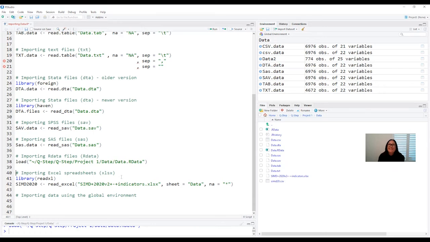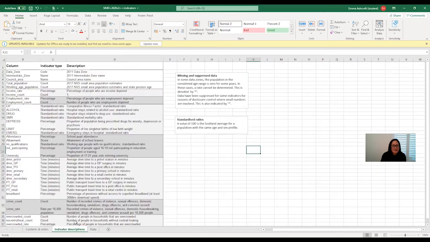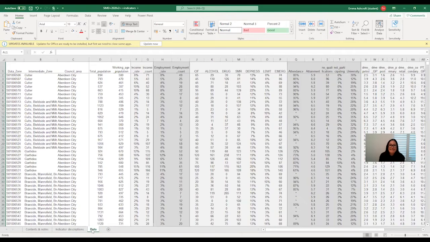Not all data will come in the tidy teaching form that we're accustomed to during our QStep course. Data files downloaded from governmental websites can include many sheets of data in the one Excel file. If we have a look at the most recent version of the Scottish Index of Multiple Deprivation, there are 3 sheets in total. You can see we have a contents page, we have the indicator descriptions, which we would use as a code book, and then we have the data that we would want to import into R.